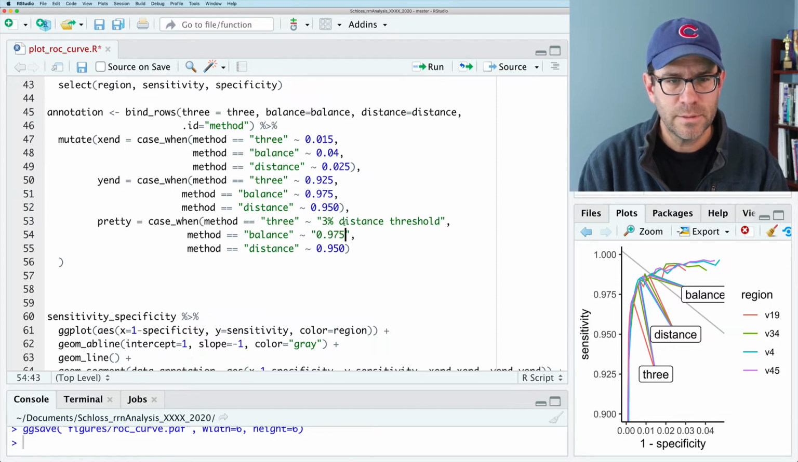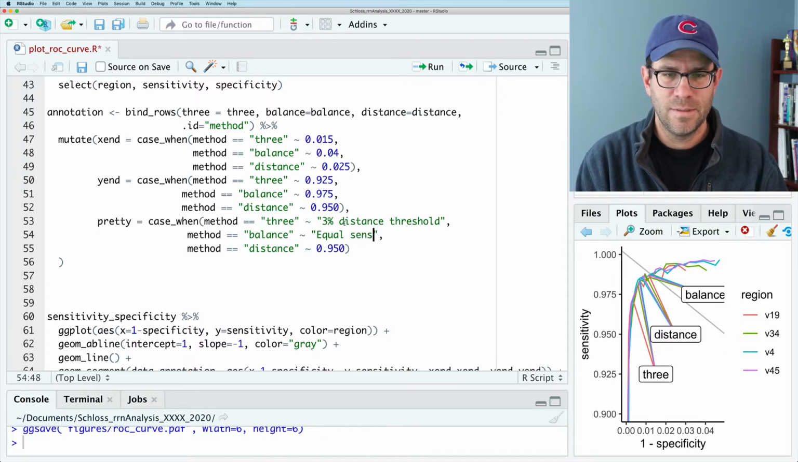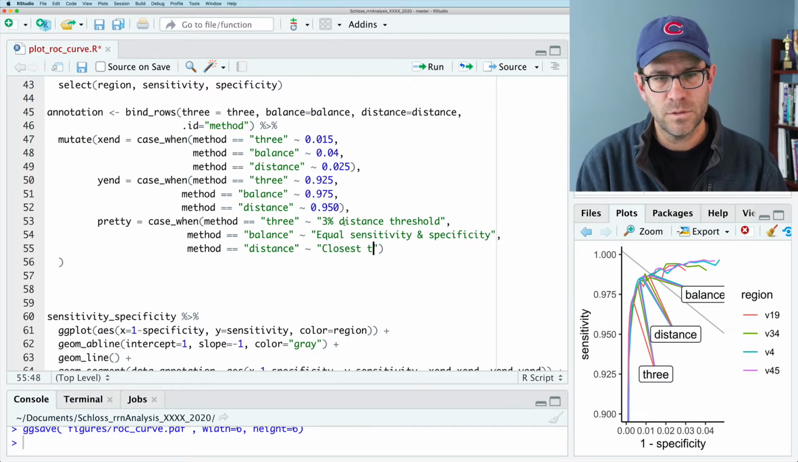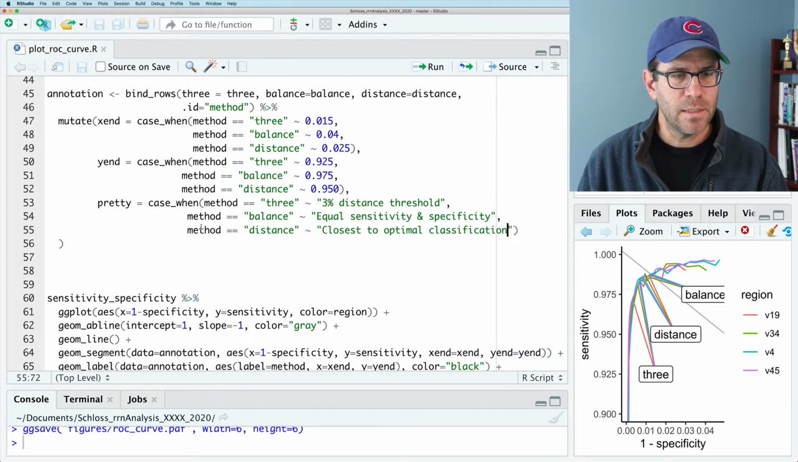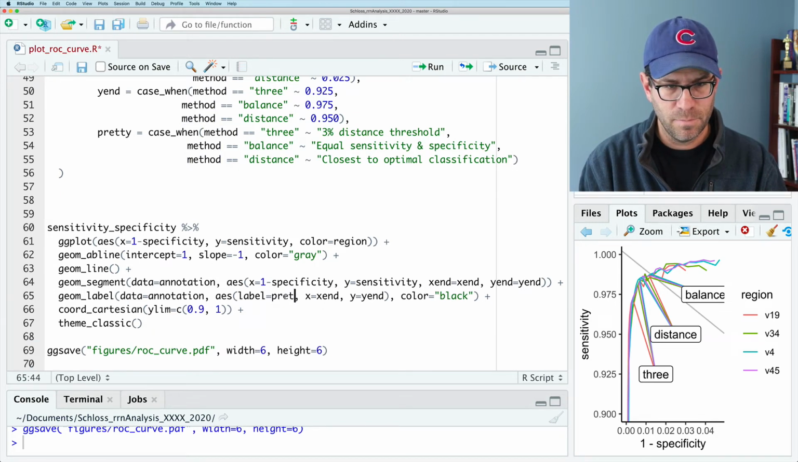Here I'll put equal sensitivity and specificity. And here I'll say closest to optimal classification. All right. And then instead of label equals method, we're going to do label equals pretty.